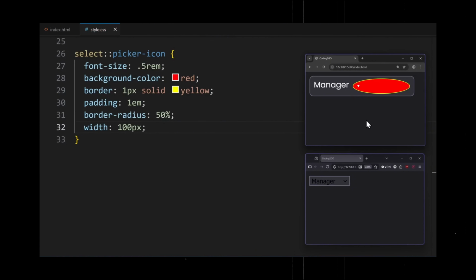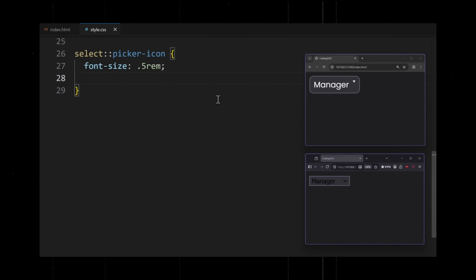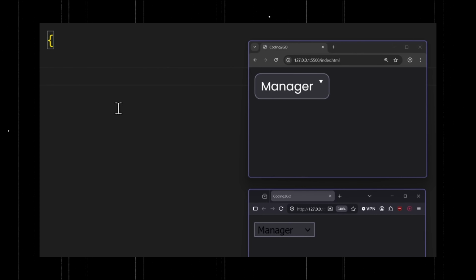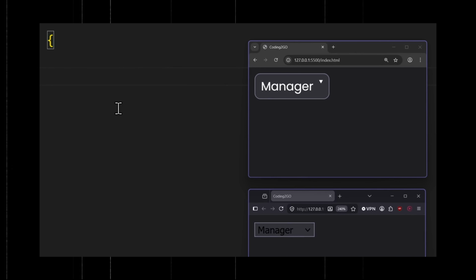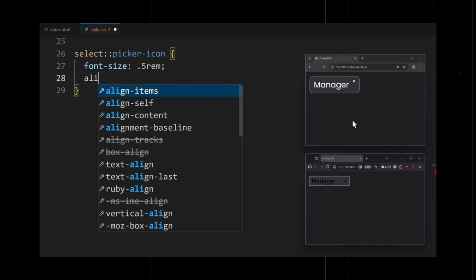But let's remove these ugly styles and focus on what actually matters. When I change the font size of this icon, you can see that it moved up a little, because the text is aligned to the start of its box. And as you know from normal text, we can use text-align for horizontal alignment and align-content for vertical alignment.